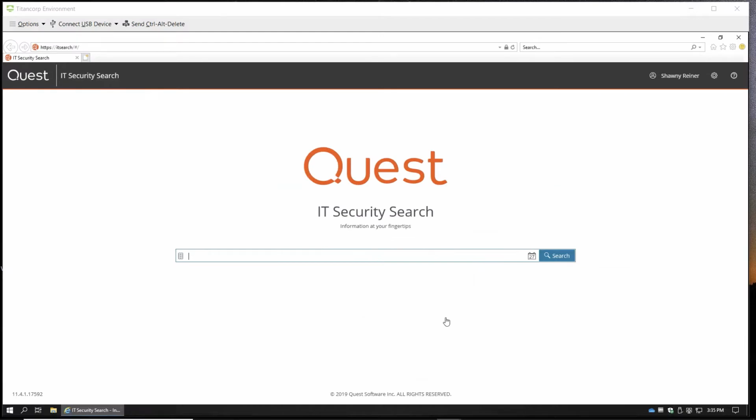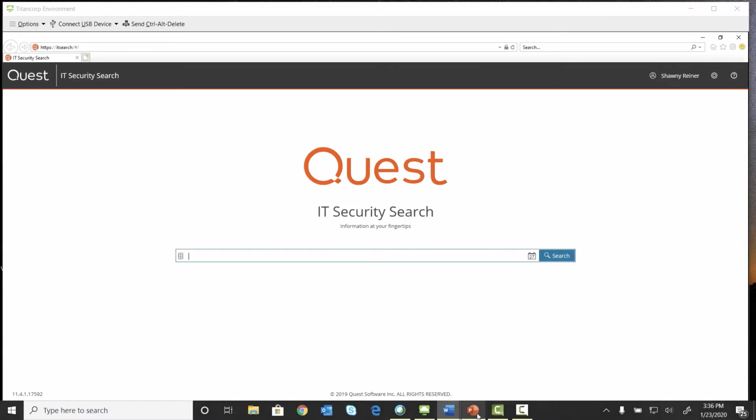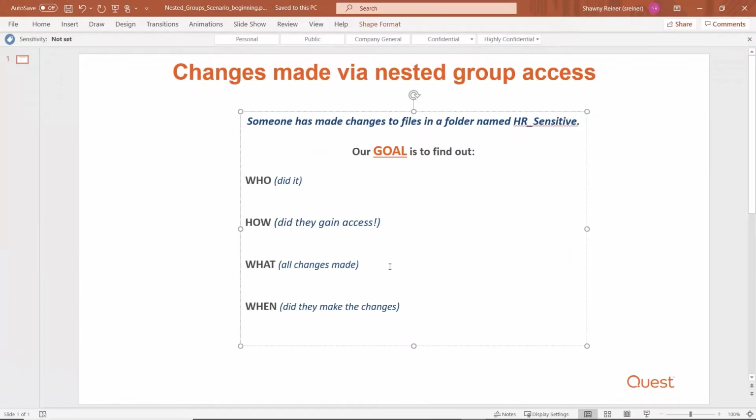ITSS uses the data from these products to provide quick, consolidated, and correlated forensic searching of changes, issues, and general information in your environment. And as you can see, it looks very much like an internet search engine. And it pretty much works like that, except searching across the data sources I just mentioned. ITSS makes normally difficult investigations with native tools and logs much easier.